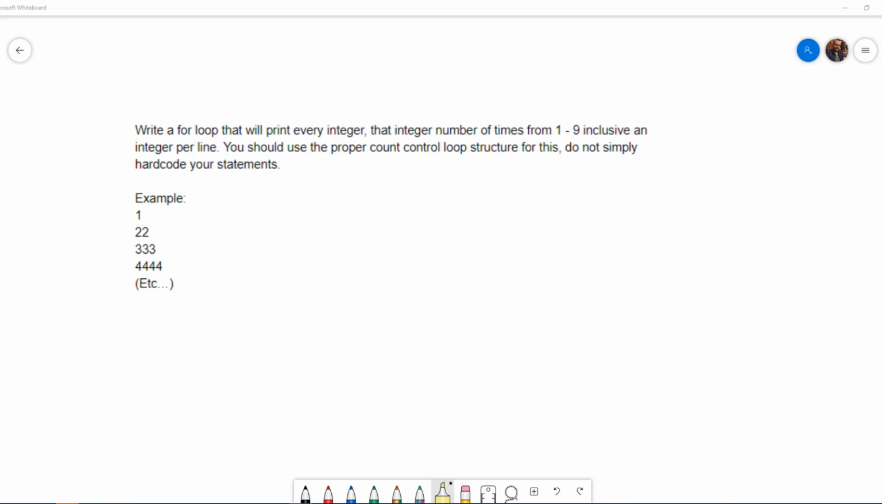Okay, so for our next problem, we're going to take a look at this, writing a for loop. So write a for loop that will print every integer, that integer number of times from 1 to 9 inclusive, an integer per line. You should use the proper count control loop structure for this. Do not simply hard code your statements. So that was said at the top, so write a for loop, but just to reiterate, use a proper count control loop structure for this. Don't just write cout and get it done, right? We need to use looping.